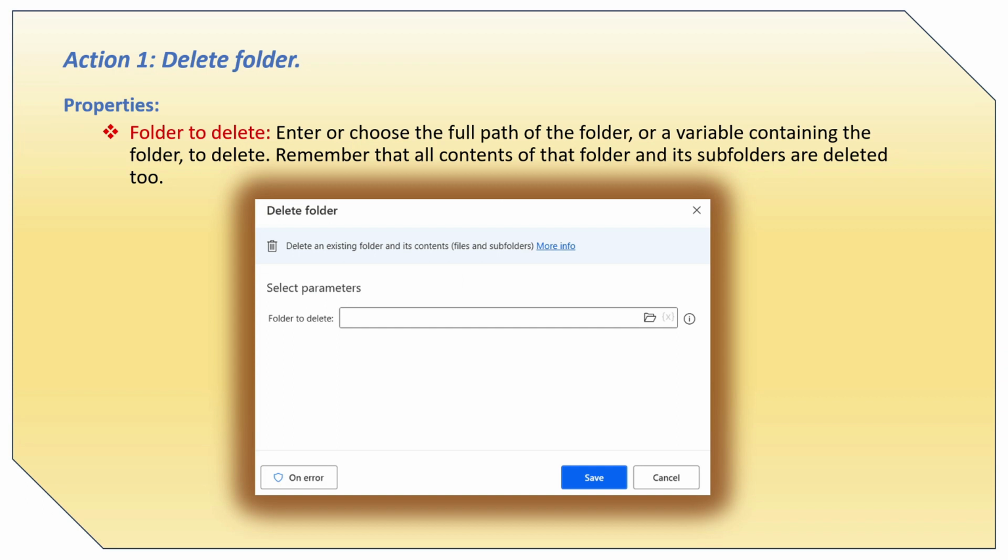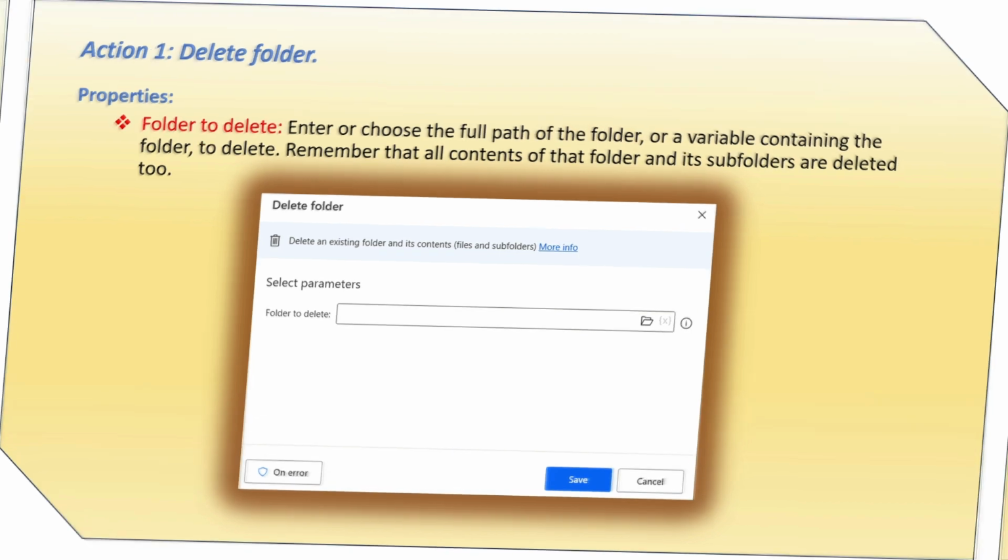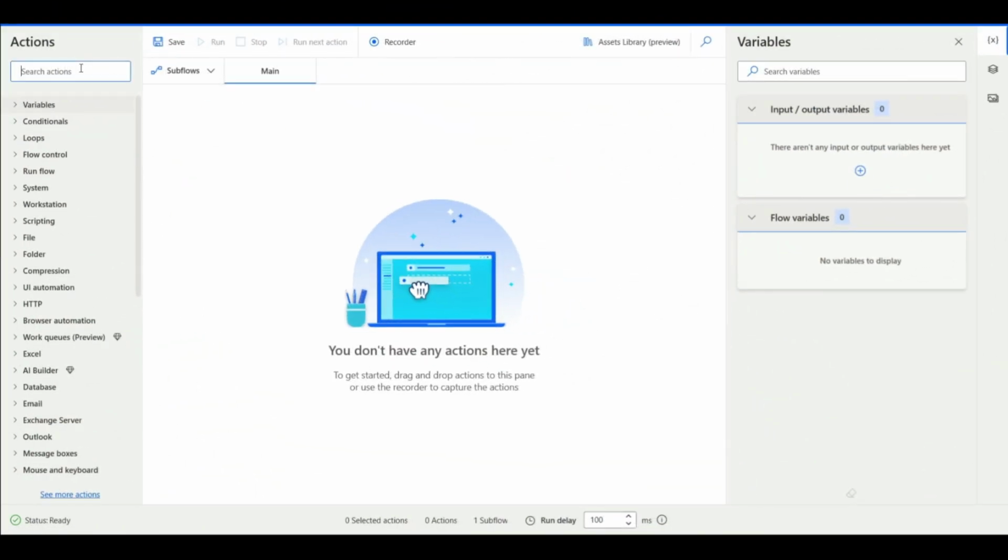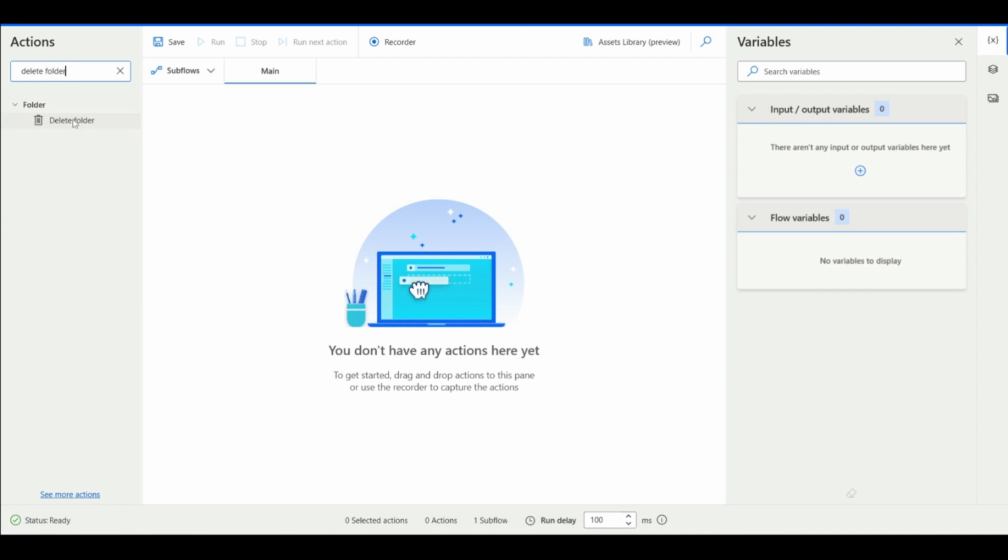It has just one property, which is folder to delete. So here we have to enter or choose the full path of the folder or a variable containing the folder to delete. Let's see how we can make use of this action in Power Automate Desktop. Here under Actions pane, search for delete folder. Drag and drop this action.